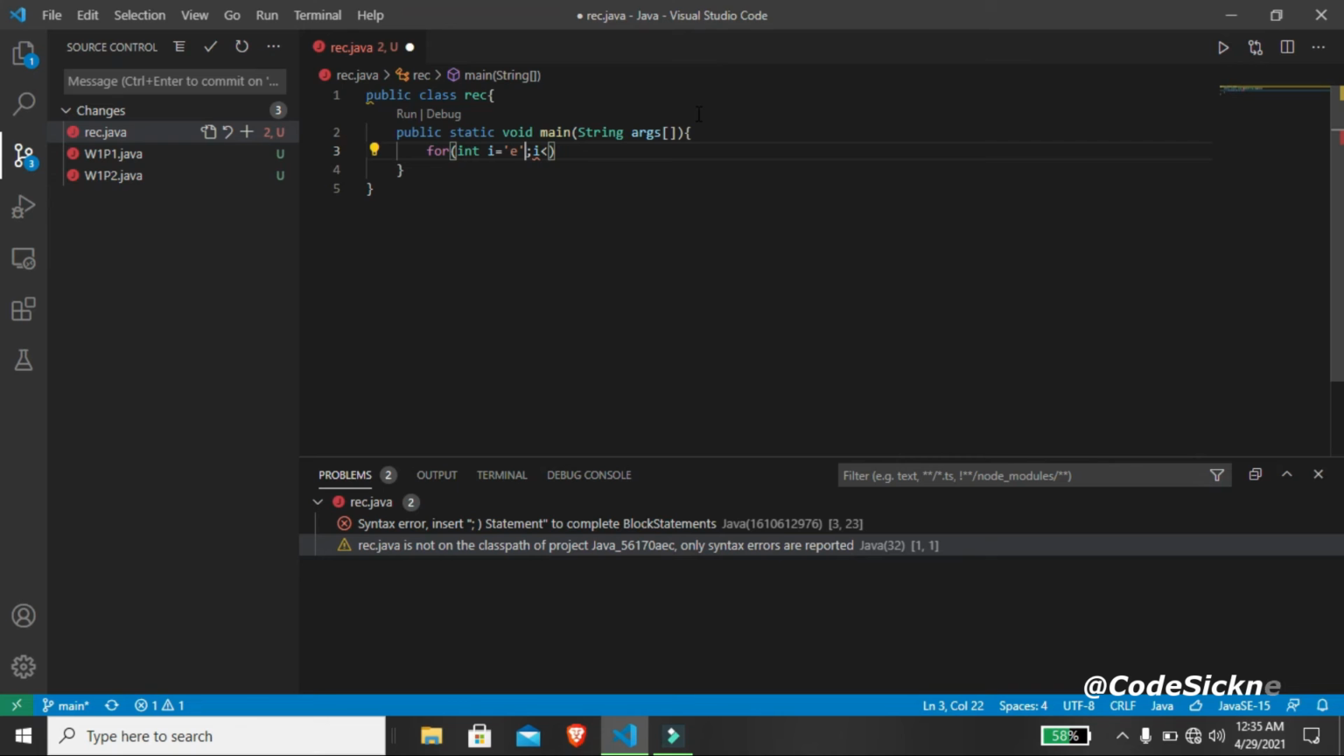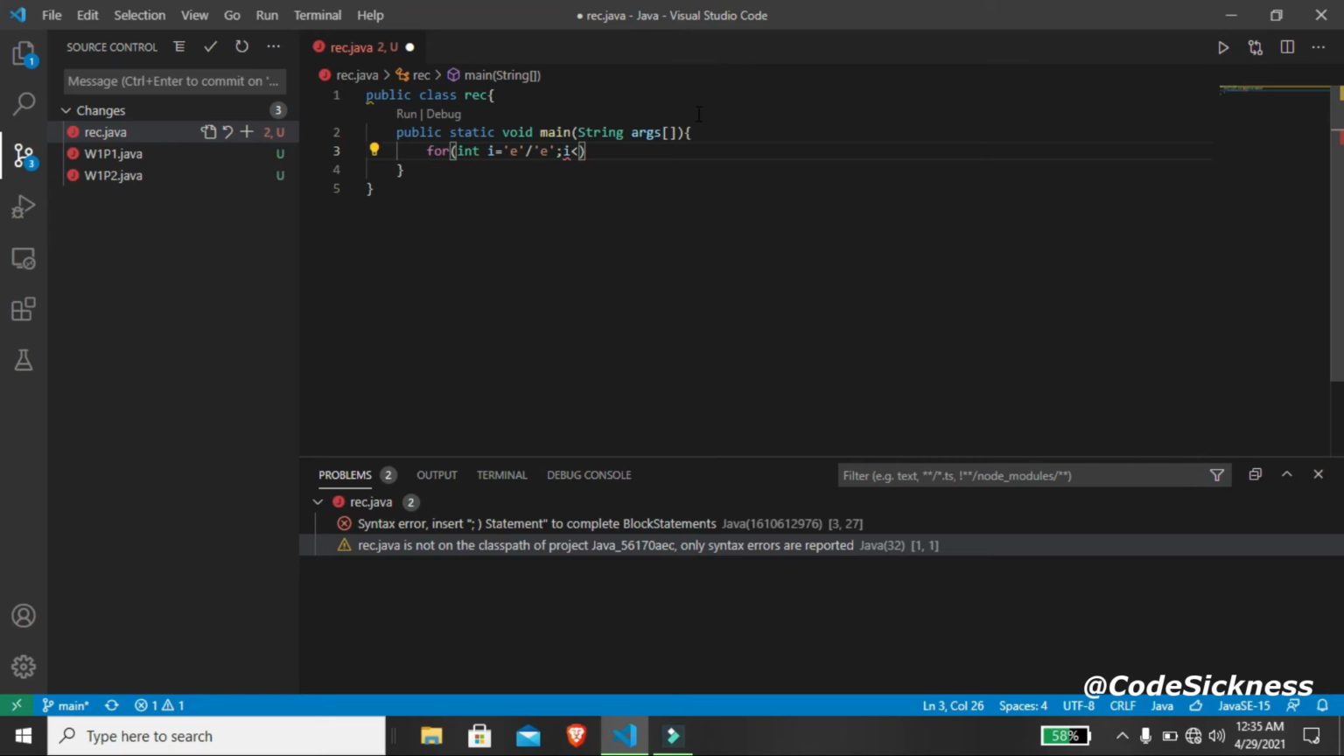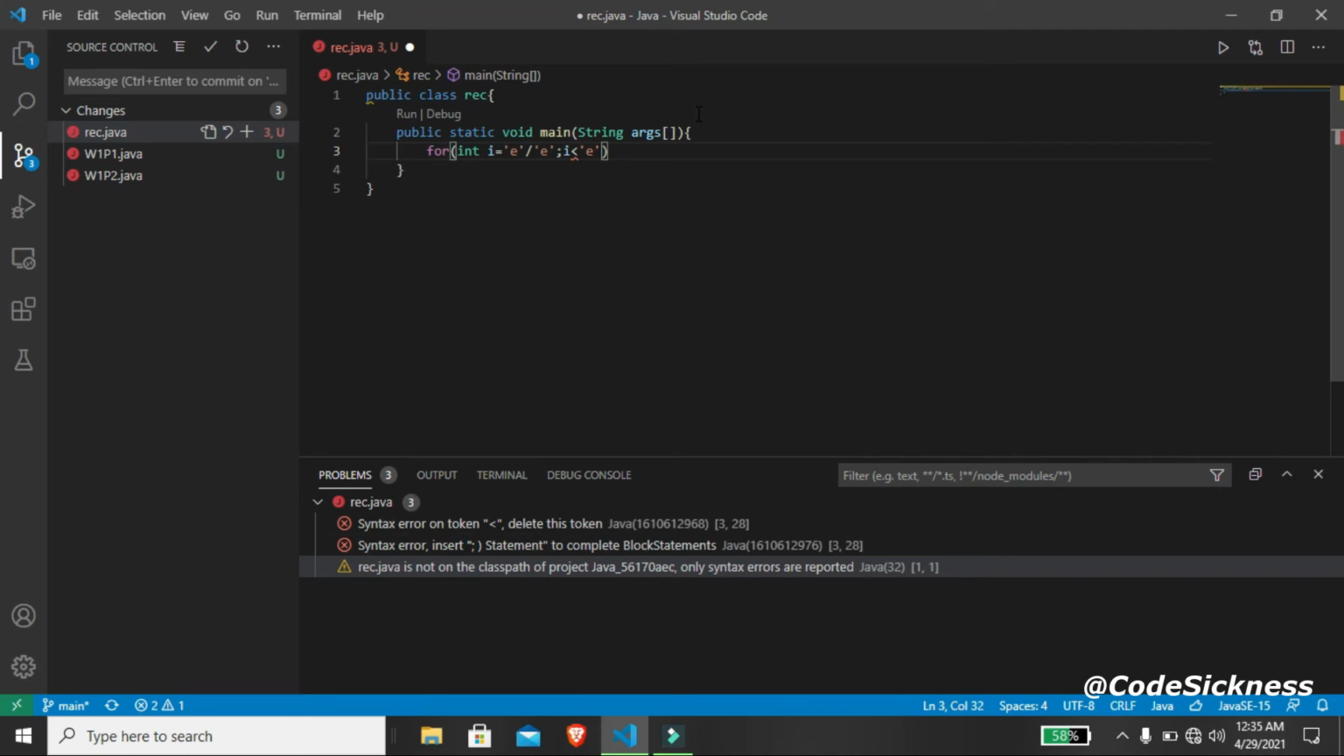So that won't work now, because we want 1, we will just divide it by E. So now we have 1, right? Because anything divided by the same thing is 1. So here we are, it is 1. And now there is the stopping condition. Now the stopping condition is that I should be less than E. Okay, it's simple as that, right?